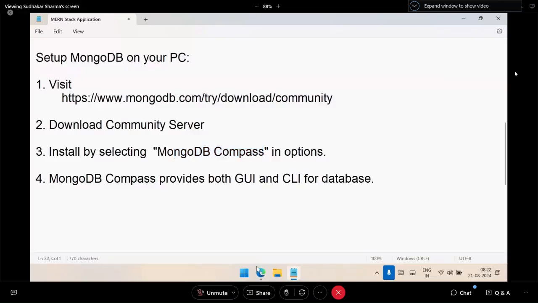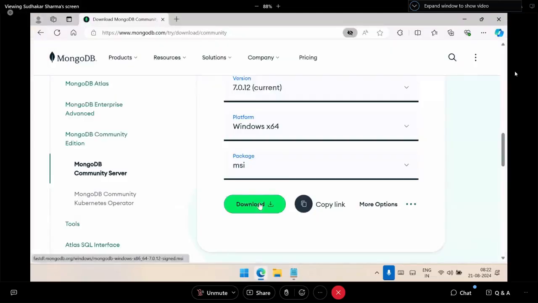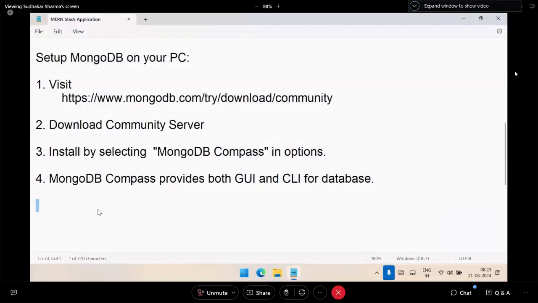You download the setup file and install. You will get the latest version, and while installing, it will ask, do you want to install MongoDB Compass? Make sure that you selected MongoDB Compass, right? Okay, once it is downloaded and installed successfully, the next point is to start the MongoDB server on your PC.